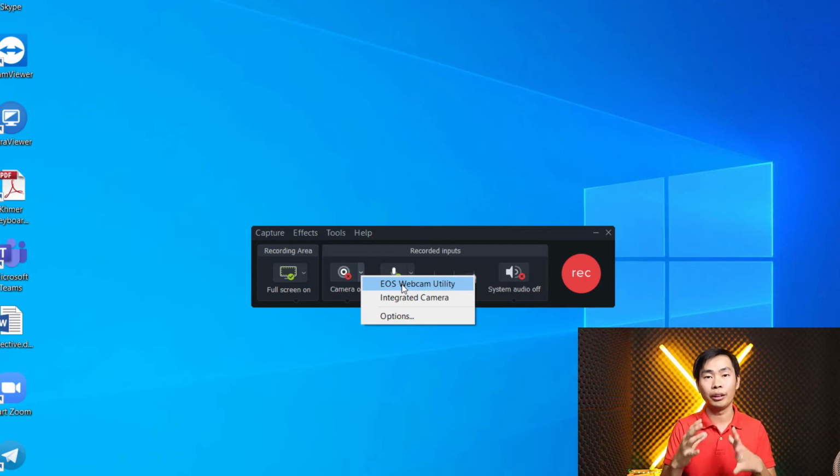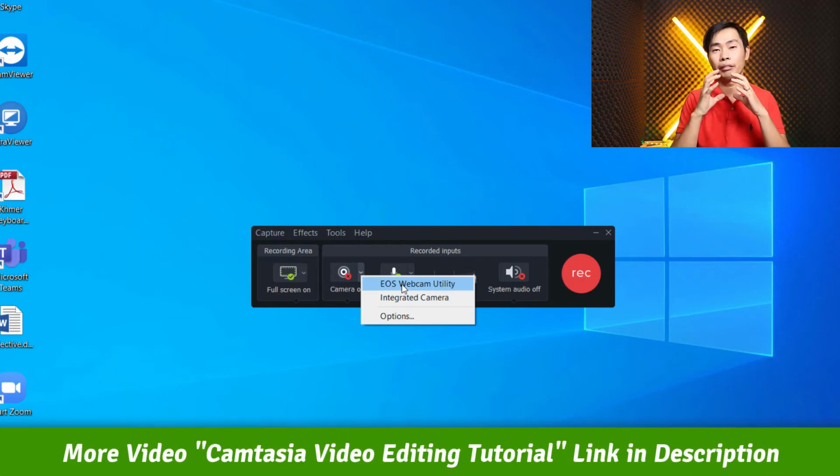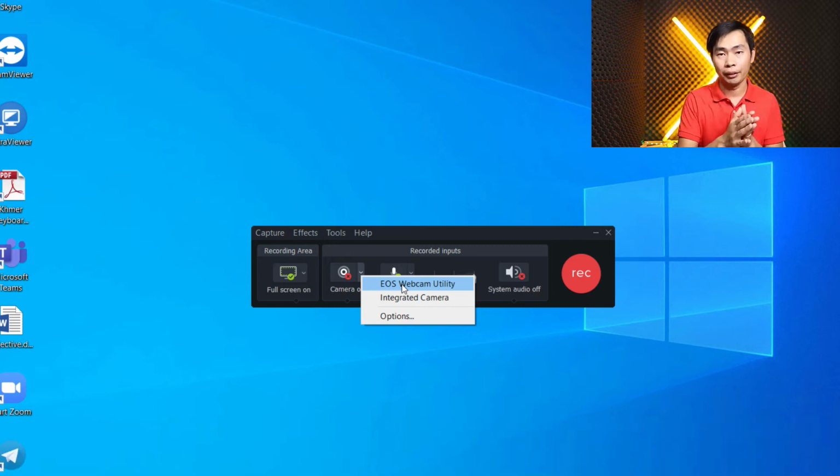If you use a Canon M50 like I use, or a Sony, they have camera utility, most new cameras do, and you can download and install it, and then it will come here. Let's check the link in the description. I have a video to show you about this too.